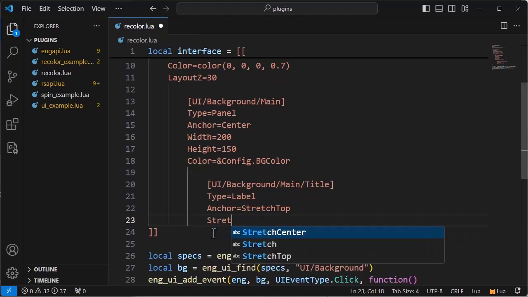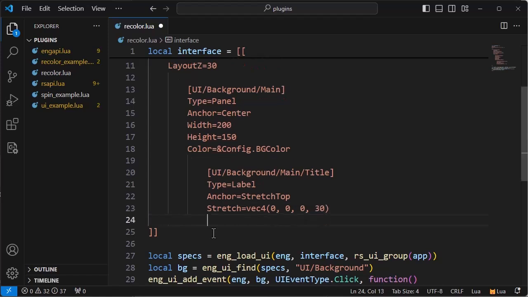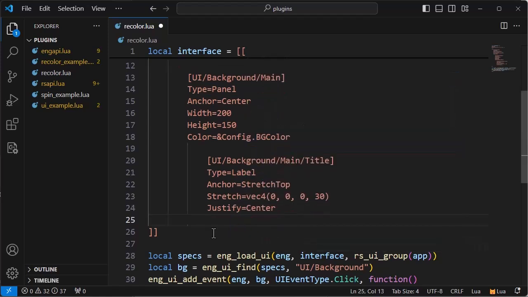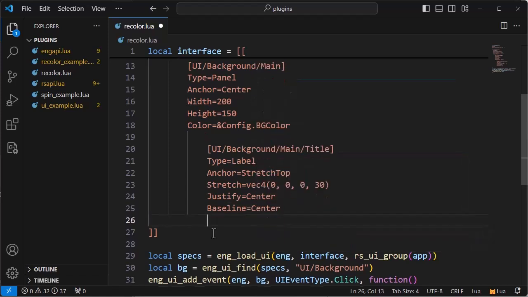The stretch is going to be equal to vec4. This is again left, top, right, bottom. So left, top, right. Now since this is a stretch top, the bottom value is the height. That's how tall it's going to be. So we'll say about 30 pixels. We want to justify the text equal to the center, and we want the baseline of the text to be center. So it's kind of centered right in the middle of the box that we've created here. This box here. It's a 30 pixel high box and 200 wide because it's a stretch top.